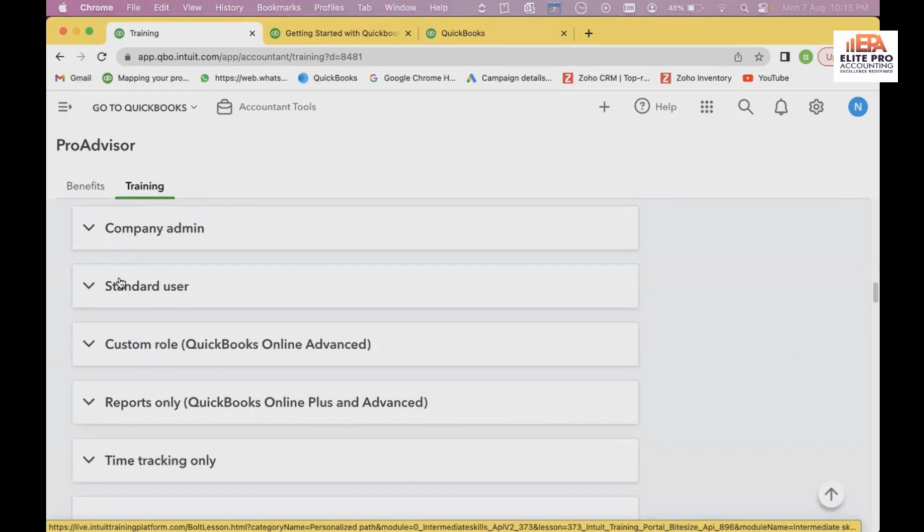in QuickBooks that the company admin has. They can also integrate the apps in QuickBooks. So that is something which is not available with the standard user. The standard user will have the payroll rights as well. They can access the payroll.